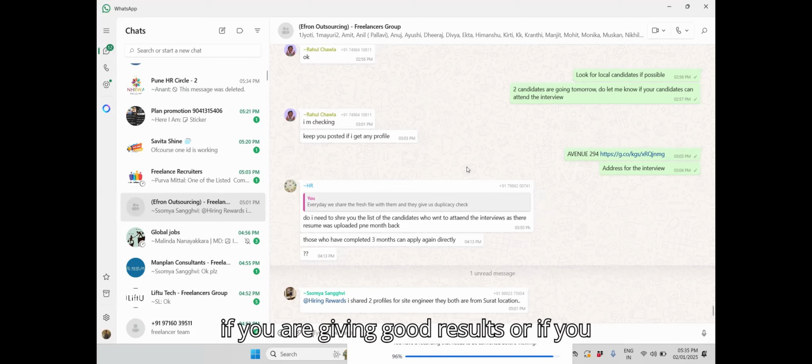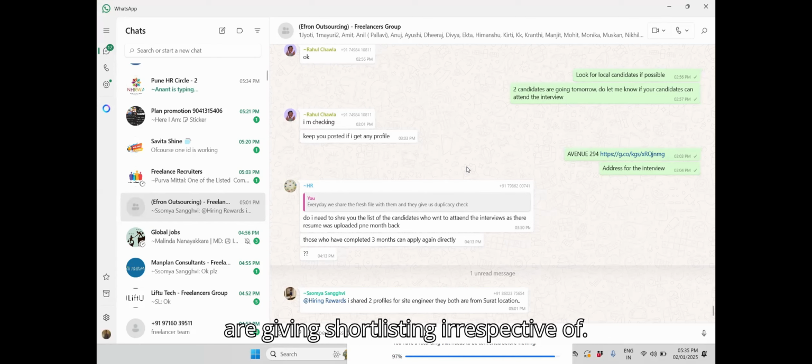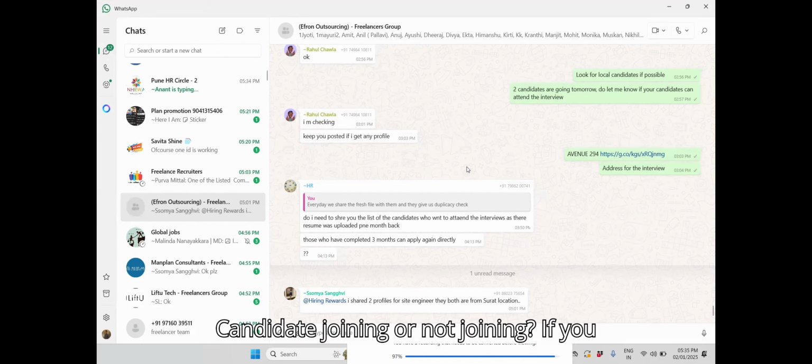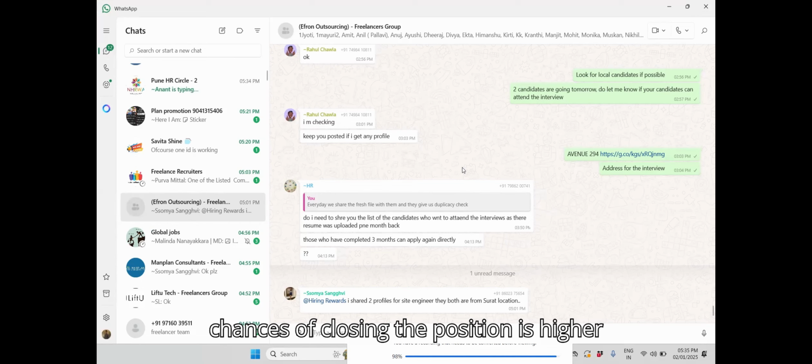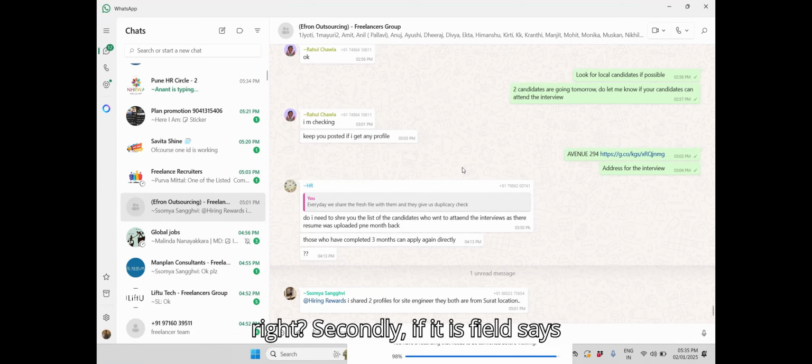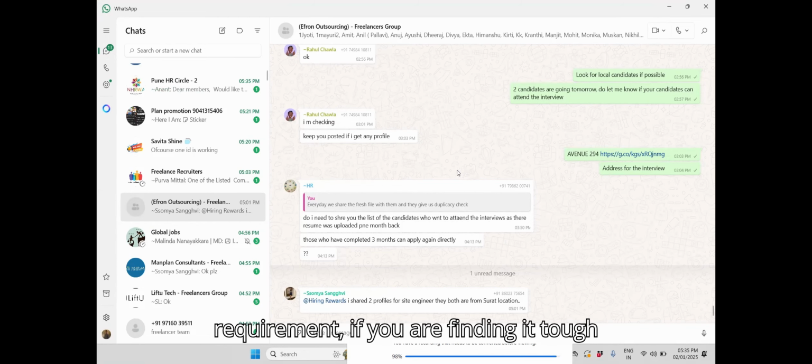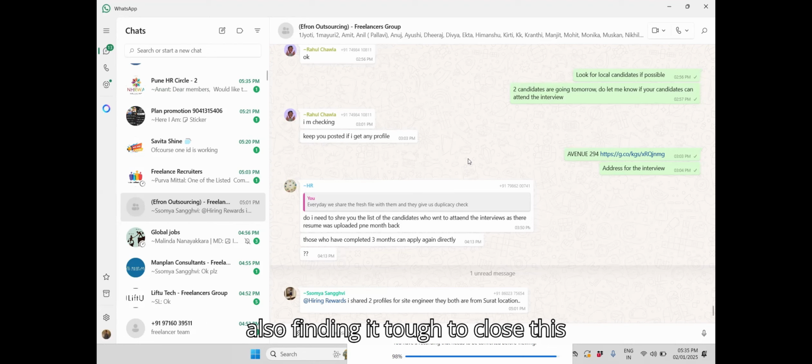See, at the end, everybody is working for money here, right? And if you are giving good results or shortlisting, irrespective of candidate joining or not joining, if you're getting good CVs in your pool, your chances of closing the position is higher. Secondly, if it is a field sales requirement and you're finding it tough, that means other recruitment agencies are also finding it tough to close this position. That's why nobody's taking interest in it. So your chances of closing that position actually increase.